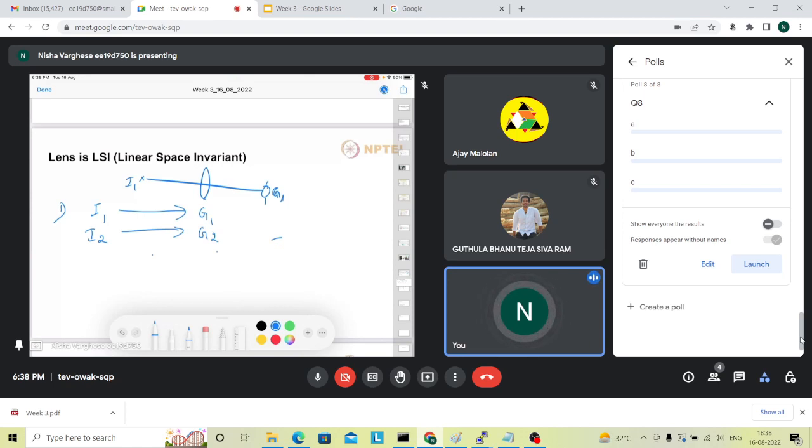Then if you are giving I1 plus I2, that is, if you are adding two intensities and giving them to the lens, that lens should give G1 plus G2. So that is the linearity concept.